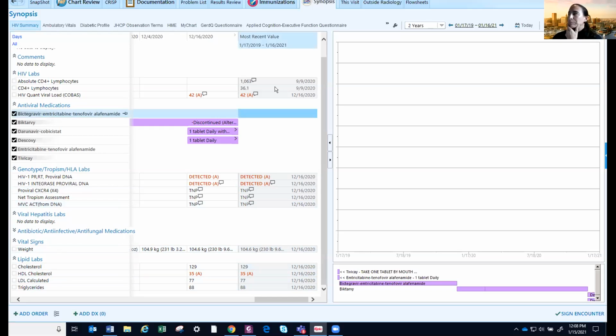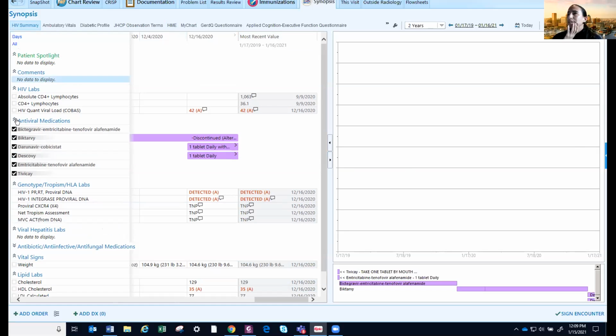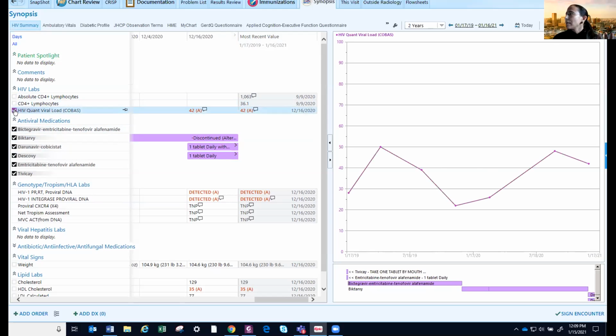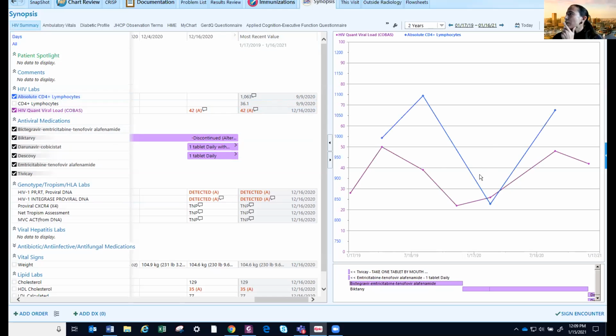Again, if you think of this side as being like the flow sheet, this right-hand side will graph whatever you check on this side of your screen. So if I want to show patients how things are going with their viral load and their CD4 count, and I do this a lot, I'll show them here graphically.